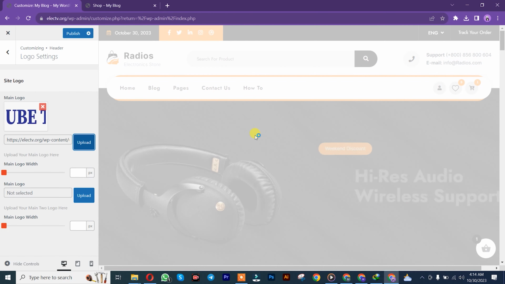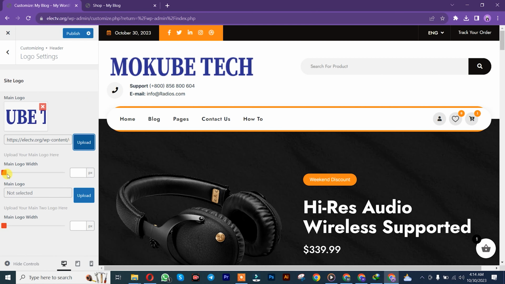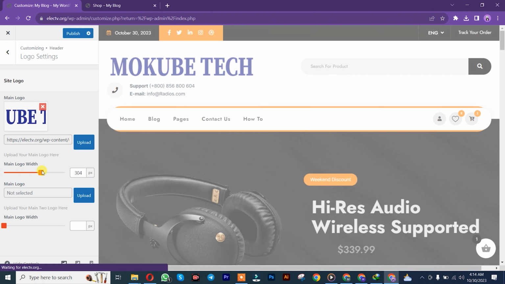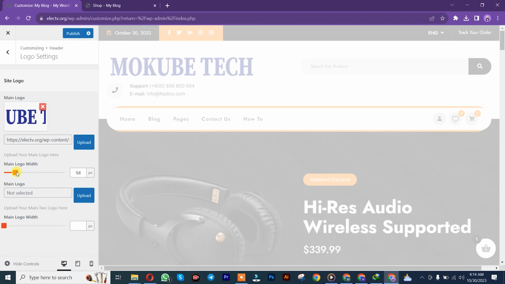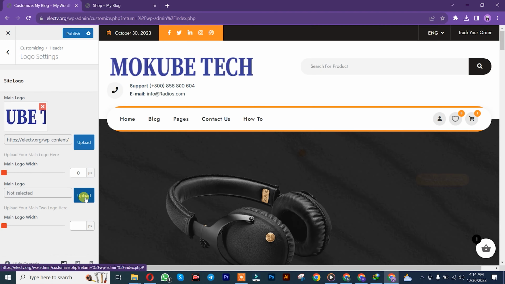Click on it. It's going to change. And you can also reduce the width of the logo. As you can see, you can reduce the width, but I'm going to leave it in the default manner. So I'll say choose the logo again.